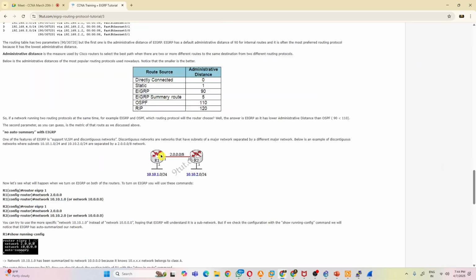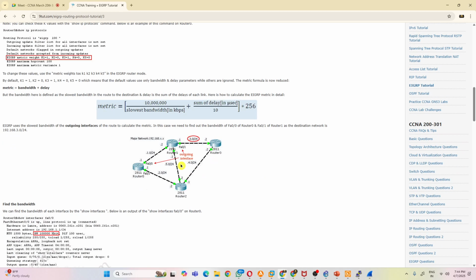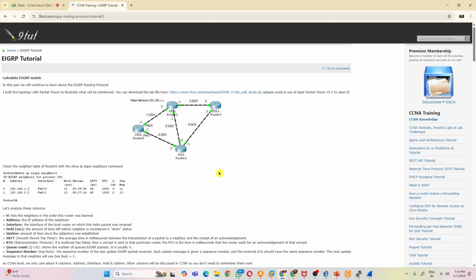Previously they might ask how to calculate this bandwidth, but now no one is asking this. So this is a theoretical thing. People may ask you about topologies and scenarios, how the route will be calculated, and which route will be installed in the routing table. So that's it, guys, about EIGRP. You can download this zip file and study also.